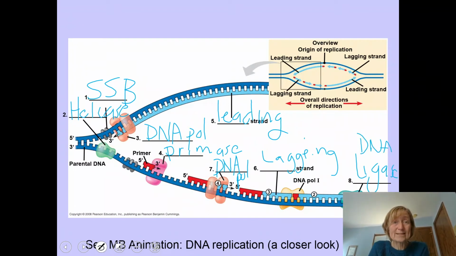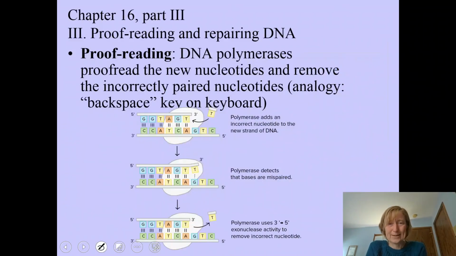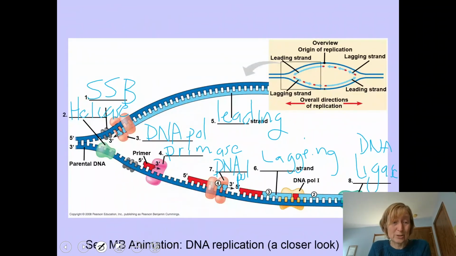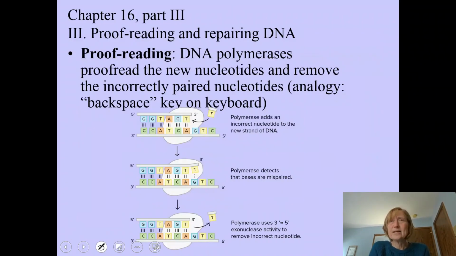Look how much it takes to build new DNA. Look at all the molecules involved that we've been talking about. Building new DNA is complicated. That's the end of video 2, and in video 3 we'll continue with this and look at just a couple other topics that are found in chapter 16.